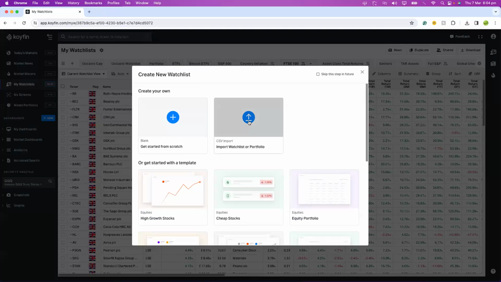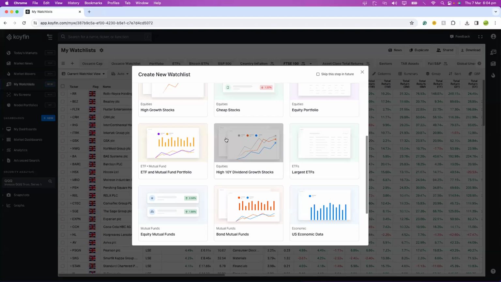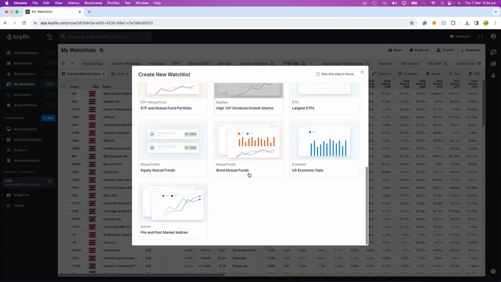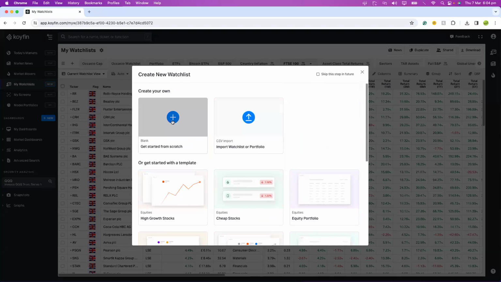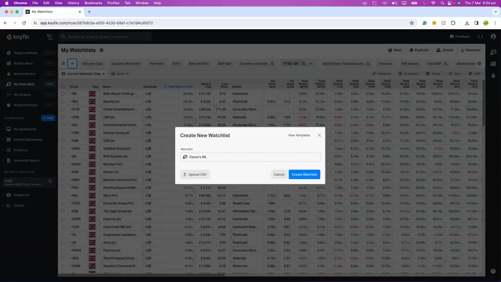So the first thing I'm doing is press this plus button, and we have a few options. We can import a CSV, which we'll get to in just a moment. There's a bunch of templates here as well if you're looking for inspiration as to what kinds of watch lists that you can build, or you can just create a blank one from scratch. So I'm going to go ahead and do that. I'm going to call it Connor's watch list.